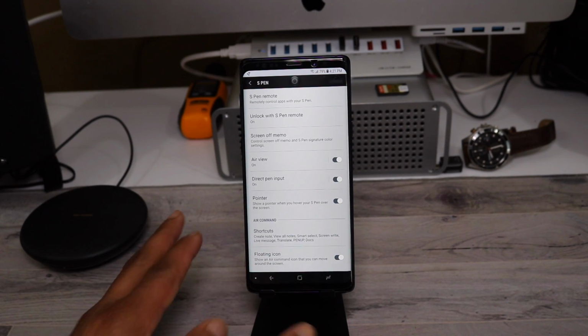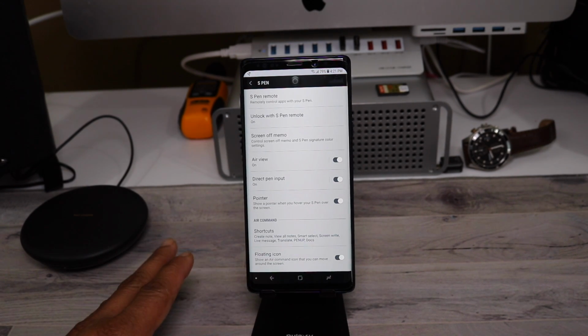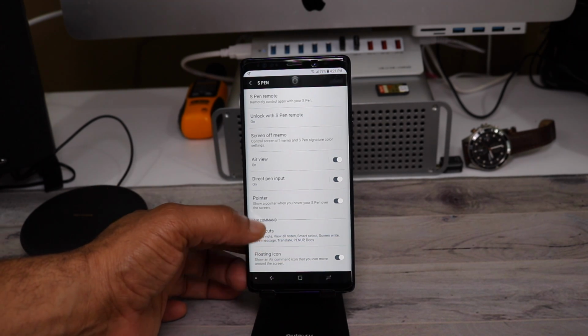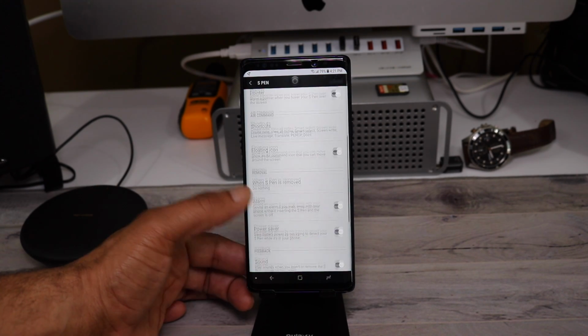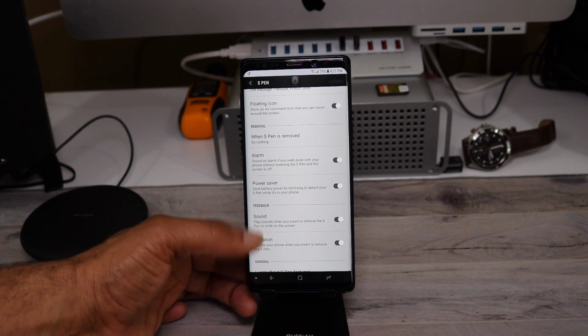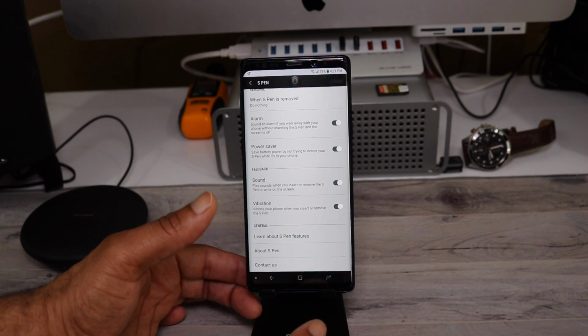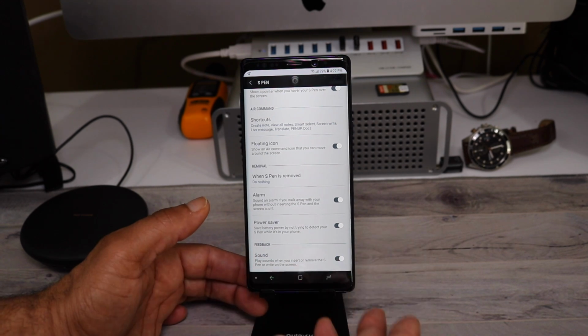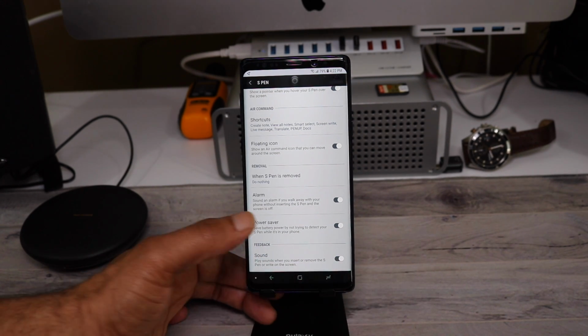Also, while in the S Pen section of the settings, you can also turn on your Air View, your direct pen input. You can pretty much go through all the little features right here and customize how you want the S Pen to react when you are removing it from the actual phone itself.